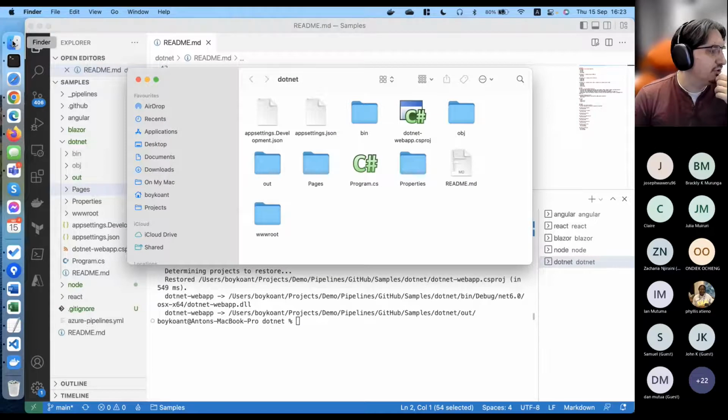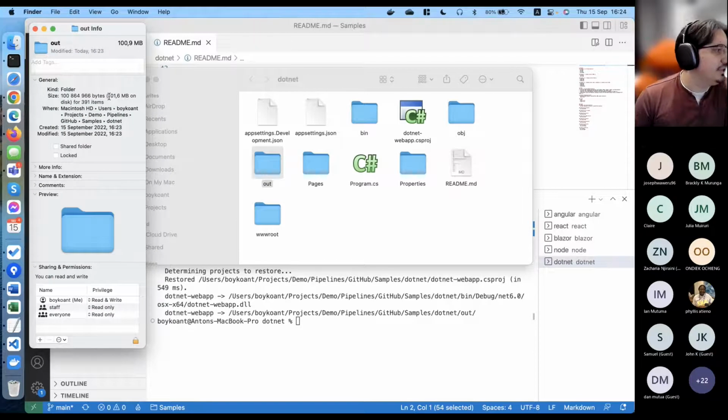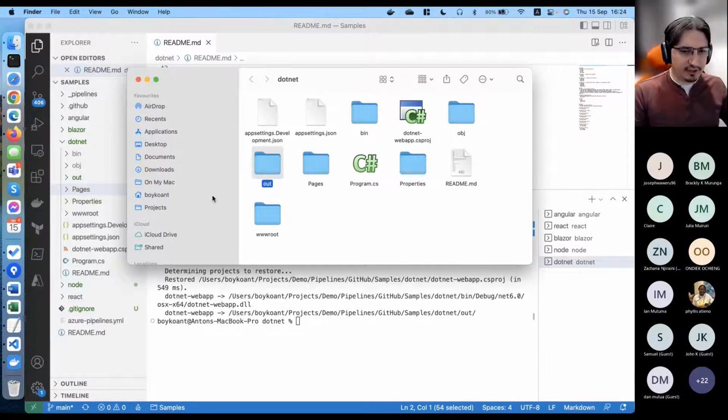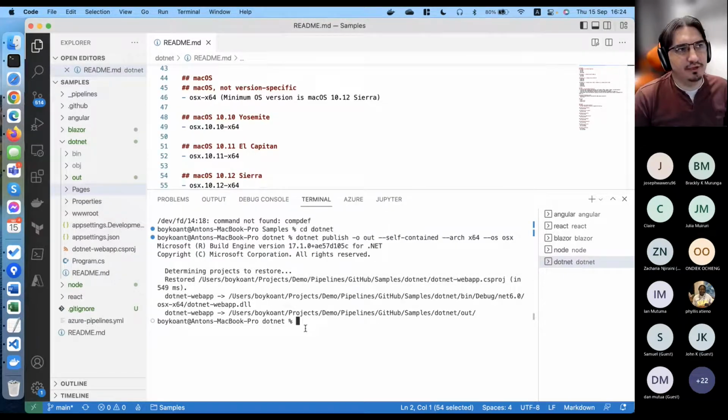Okay, it's done. So what we can go and check now is that this folder, as you can see now, is 100 megabytes. So it's more than 10 times bigger. It's like 12 and a half times bigger than it used to be before. But now it also includes the .NET runtime, so now I can run it basically on any macOS, even if on that macOS I don't have the .NET installed. If I need to run it on Windows, I can easily do that.